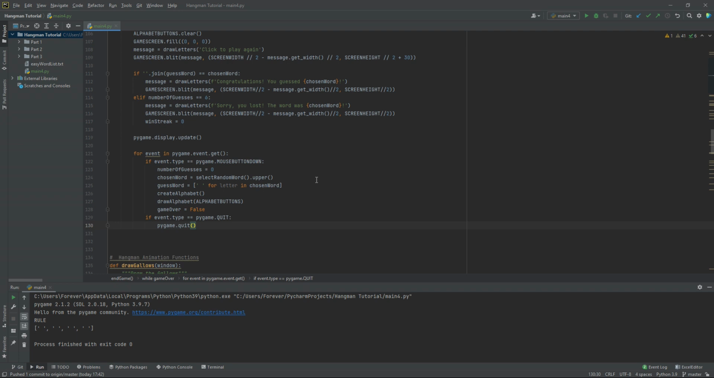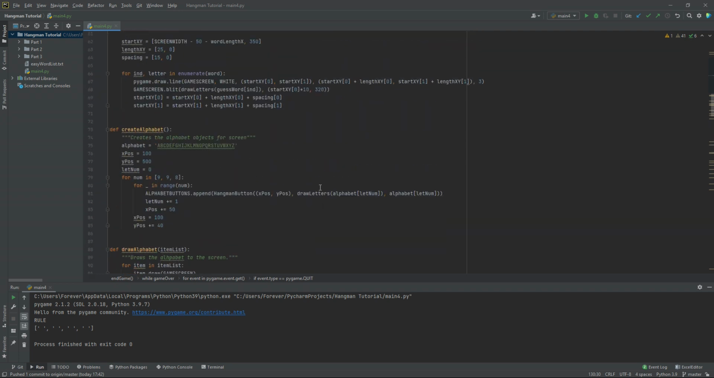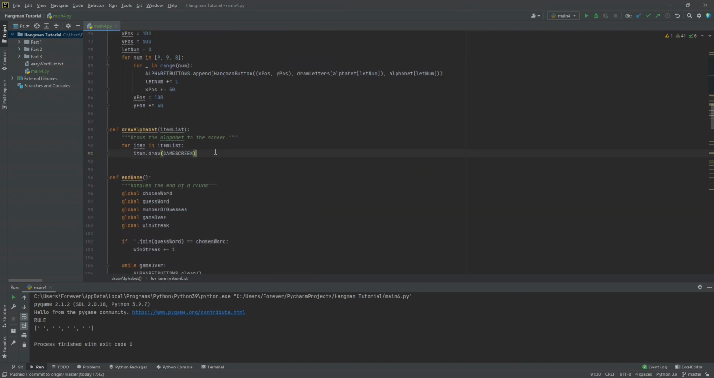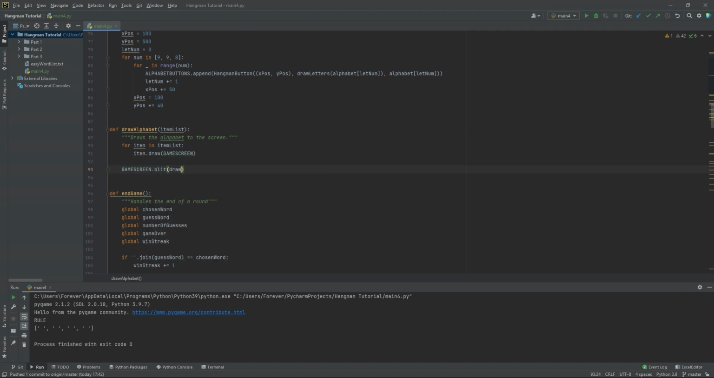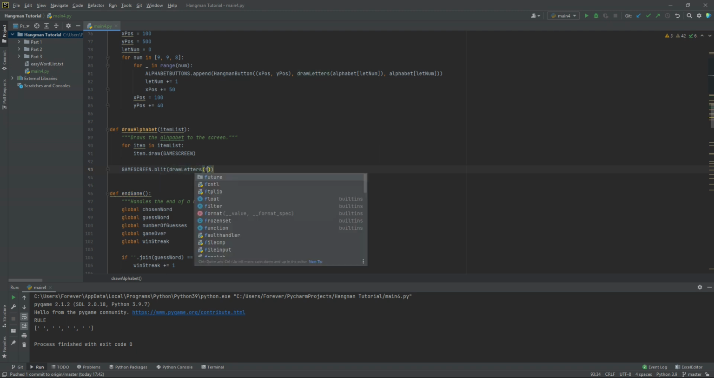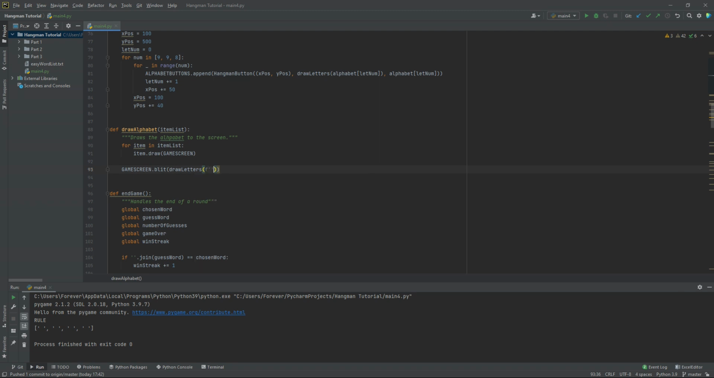Why is win streak not reflecting on the screen? Where are we supposed to be calling that? Win streak, win streak. Ah, there we go. Right at the top under draw alphabet. Underneath this one here. We go with game screen dot blit draw letters. Sorry about that. Draw letters F.